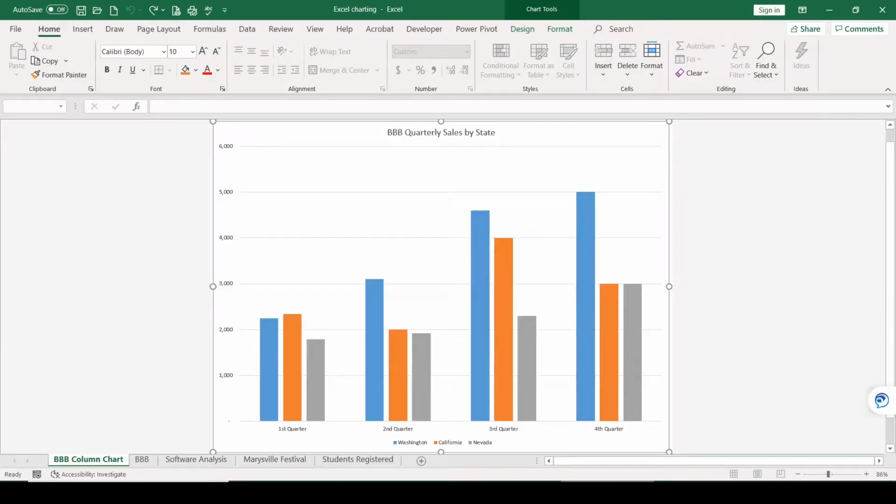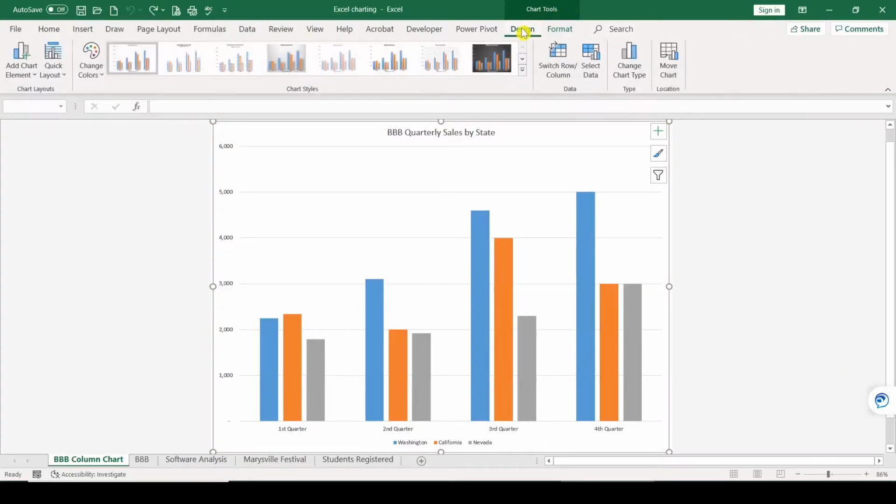In this video, we're going to take a look at some of the options in the Chart Tools Design tab. So I have my chart created. I'm going to go to Chart Tools Design tab, and I want to draw your attention to this button over here that says Quick Layout.